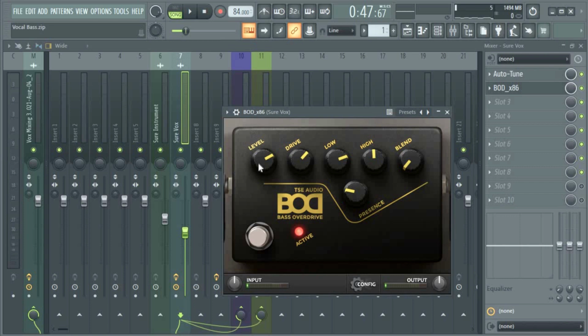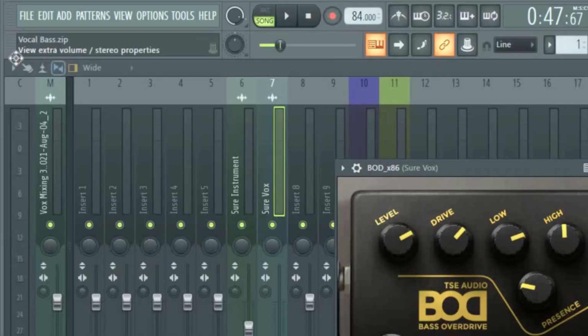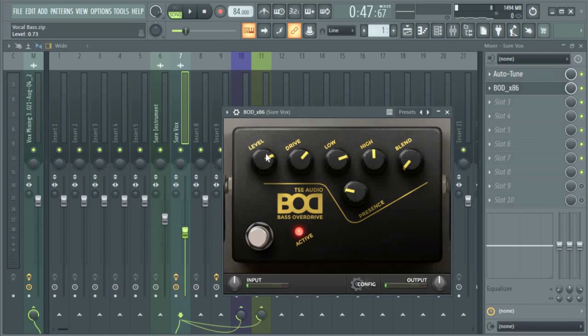So I just push the level up a little. 7. I'm looking at this place here. 7.2. The drive 7.3. Thereabouts, or 7.2. The low 7.5. The high I left it at the middle. The blend I left. The presence I reduced a little. This is how it sounds without.